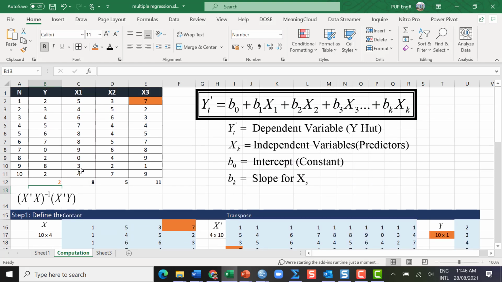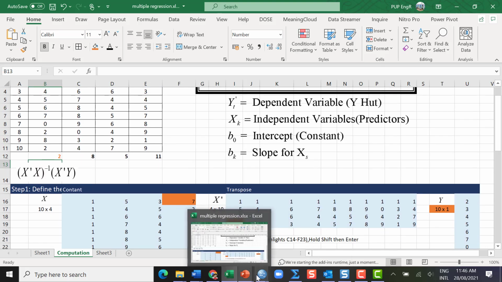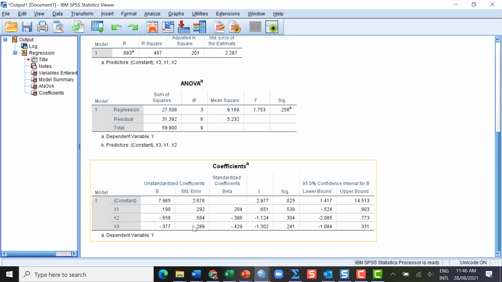Alright, so that's all, guys, and I hope you learned something in this video. In my next video, I am going to show you how to calculate manually the sum of squares regression, sum of squares residuals, the degrees of freedom, the mean square regression, the mean square residual, the F ratio, and of course the significance value or the probability value. Alright, so thank you and have a great day.